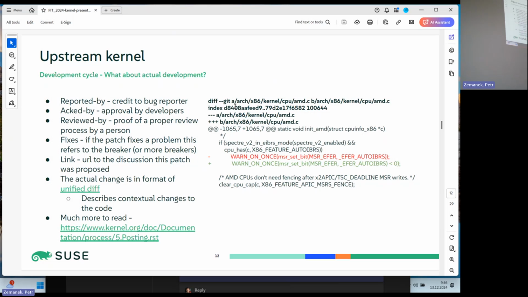We have more metadata to, for example, if somebody has reported a bug, then we are crediting that person by providing reported by. So this is also the way how you can participate in the kernel development, so that you are reporting bugs and you can get a recognition for that. Then we have acked by, which is a means of providing approval to the change.